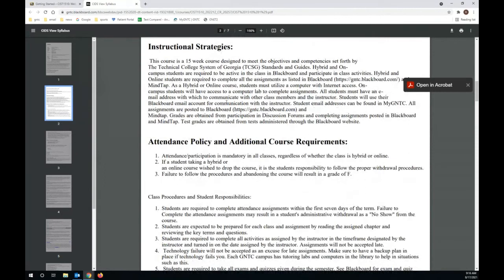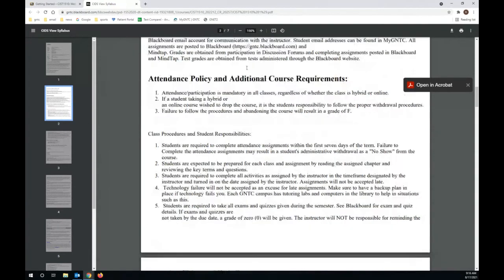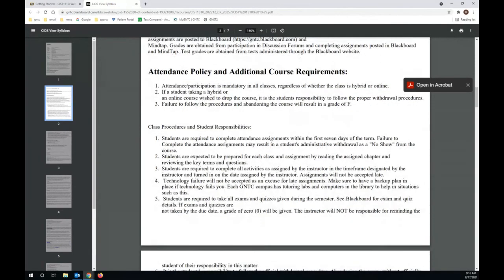Participation in this class is mandatory. And if you find that you need to drop this course, you need to follow the official withdrawal procedures. I cannot drop you from the course. You have to do that yourself. If you fail to follow those procedures and just abandon the course, you will receive a grade of an F.